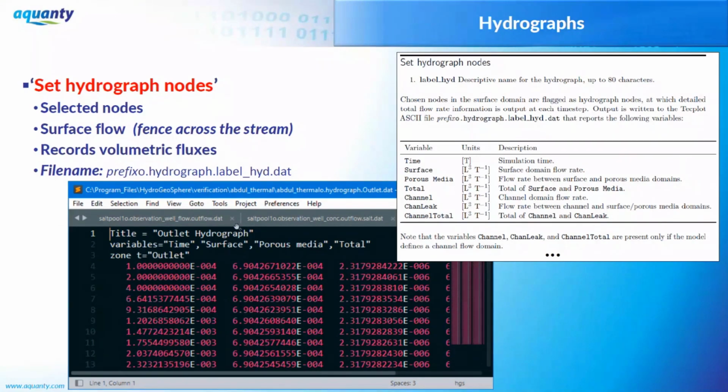This is an example of the hydrographs. So you selected a node. This node is in a fence perpendicular to your stream. It records your fluxes, and the name will prefix your grok name. So it will take your grok name and add it here, and whatever name you give your function will be added here. And in this case, you can see it will report time, flow in the surface domain, flow in the porous media domain just below the hydrograph, and then the total, which is the summation of surface and porous media flow.